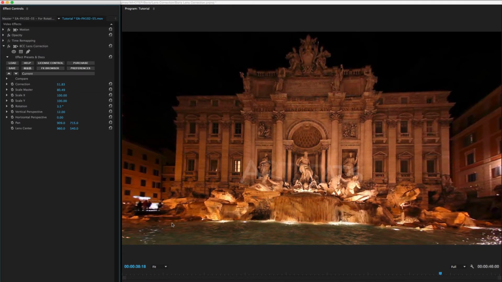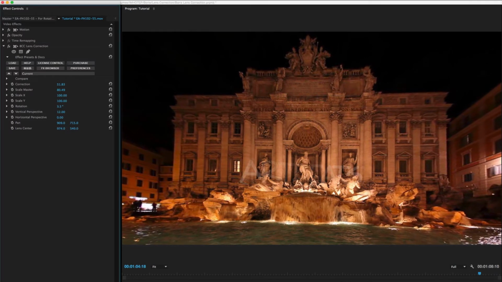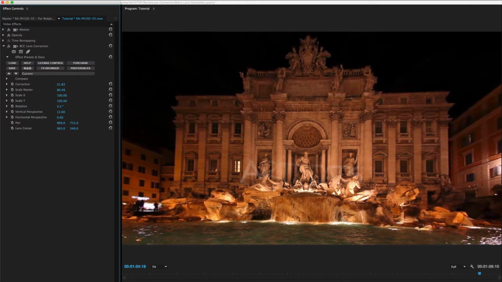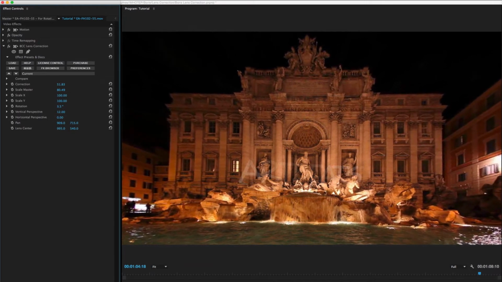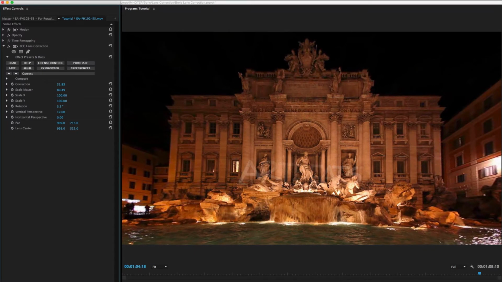I see one more improvement we can make, and since we've changed the perspective of this shot quite dramatically, we can use the Lens Center slider to change the center of the warp. We've panned the whole frame over quite a bit, and this will help recenter the image and give us a more realistic perspective.